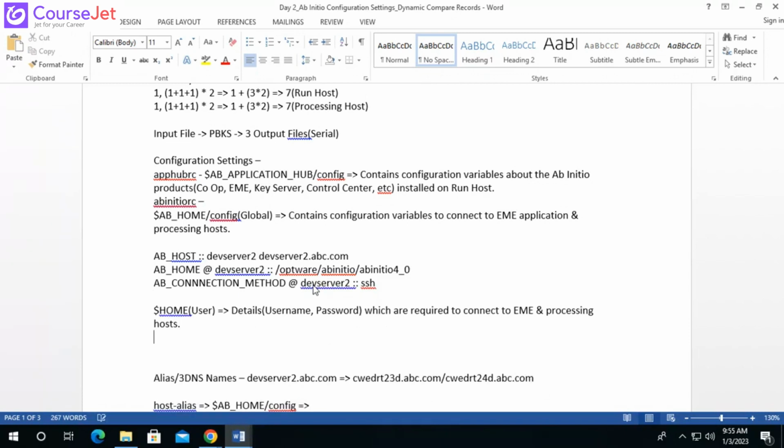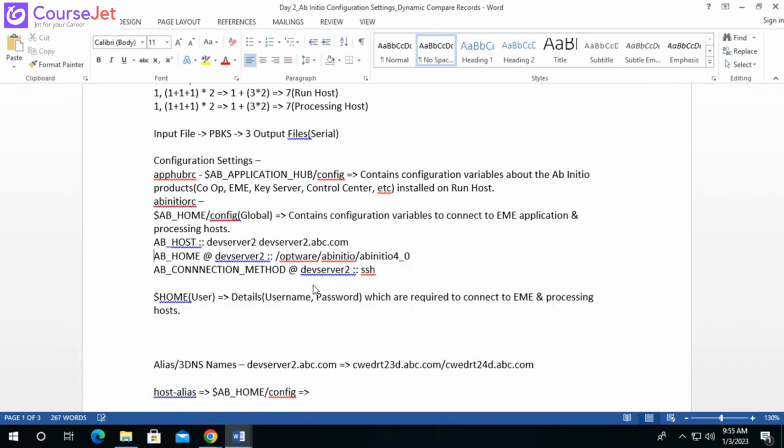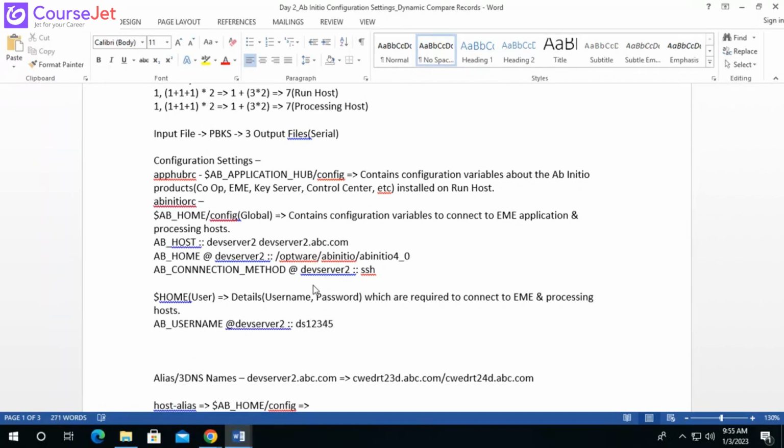Yes, we need the username and password along with these details. You will have the username and password stored in your user specific Ab Initio RC file. AB_USERNAME at dev server 2, which is going to be, say, BS12345, and we can store the encrypted password. For encrypting the password, we can use the m_password utility. So here it is, AB_ENCRYPTED_PASSWORD at dev server 2.